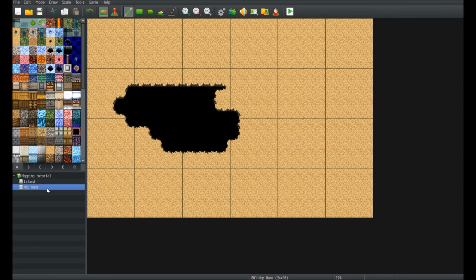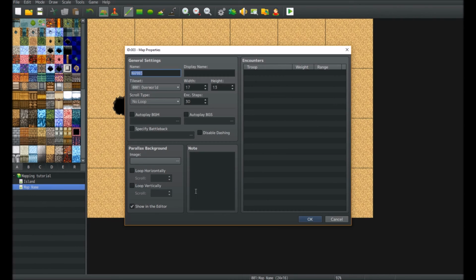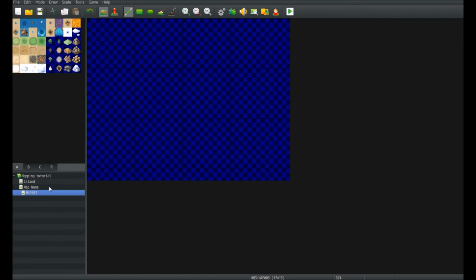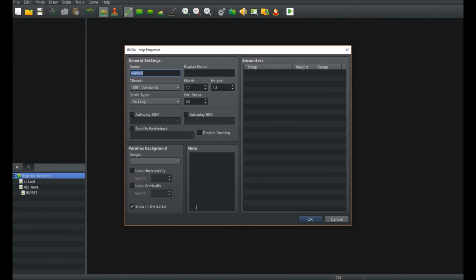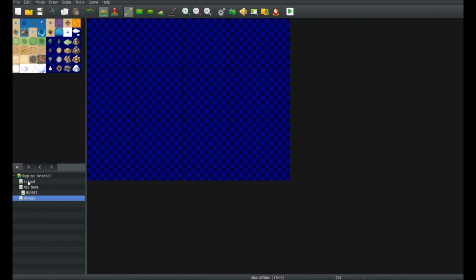Now if we want a map to be a submap, we can just drag it under the map we want to be a submap of. If we have a map marked while we create a new map, it will be a submap of that map, while if we just mark main, then nothing special happens.